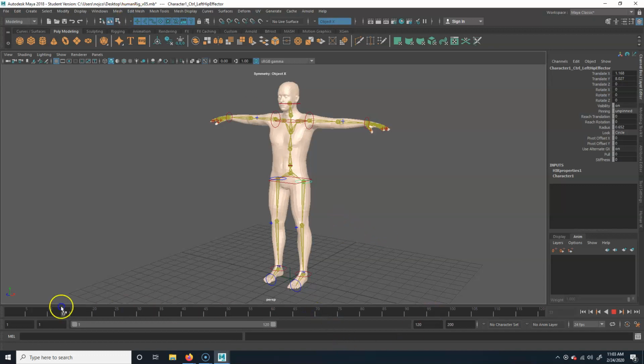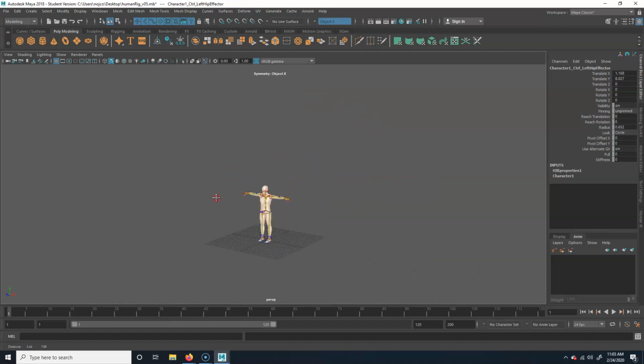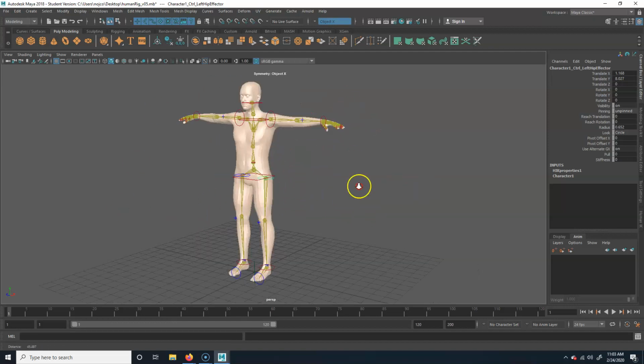So now what I want to do is take our Mocap data and apply it to it. What we're going to do is reference it in, because that way I can unreference it and get it back out of there. Otherwise you'll end up with a whole bunch of skeletons in here, and nobody wants skeletons in their closet.